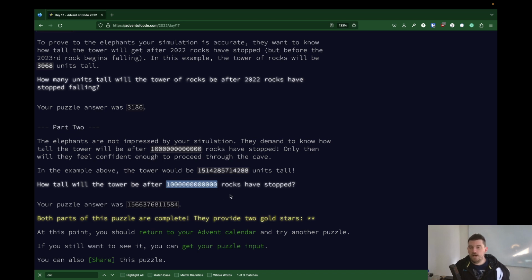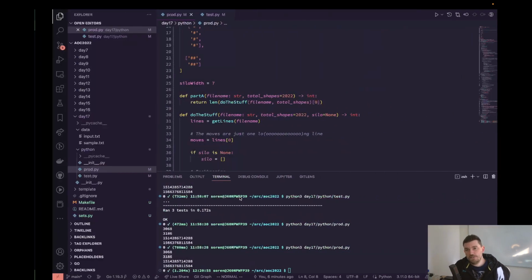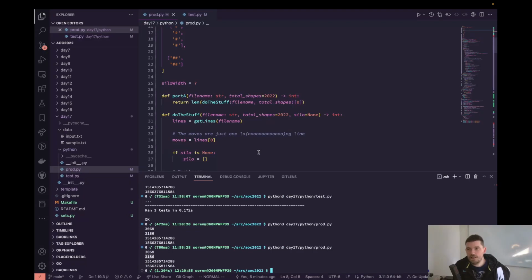And obviously, it doesn't matter how fast this is. This is going to take forever, right? We have to find a better way. And the thing to realize here is that everything goes in a loop, right? The moves are in a loop. The shapes are in a loop. There's bound to be a pattern that emerges somewhere in the silo. So we just have to find that pattern, and that's what we're doing in part B.